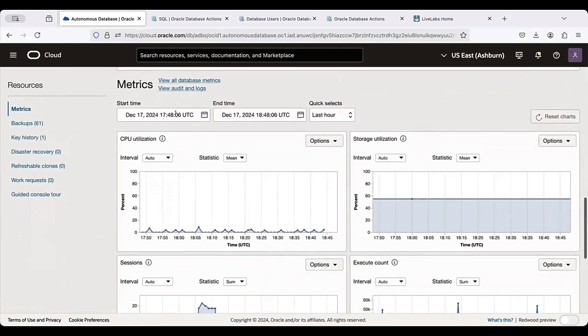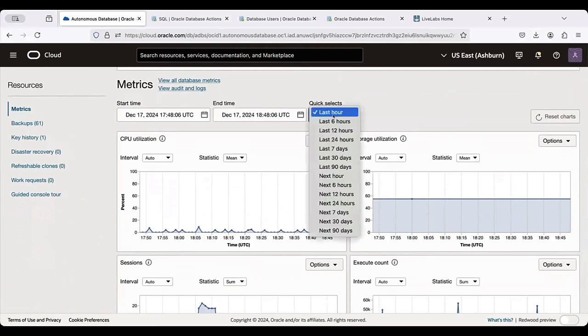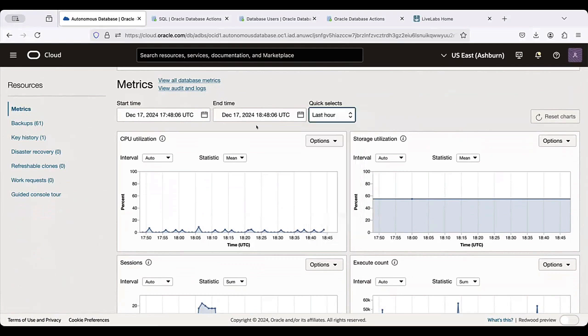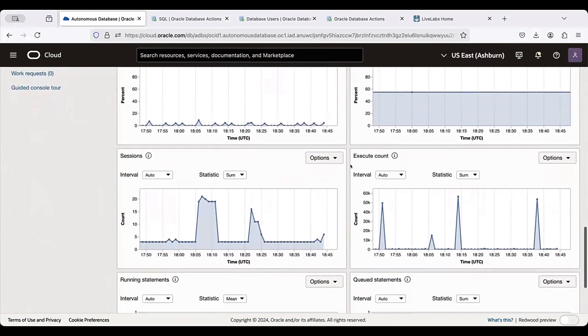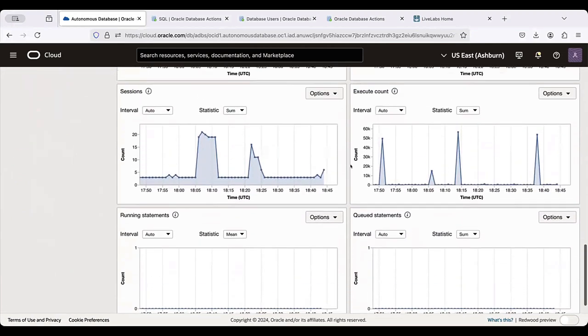So you can specify the start and end time for this. So right now it's just looking at the last hour metrics. You can do up to last 90 days, or you can even do the next 90 days. So what it predicts. So you can specify that here. So you can see things like CPU utilization, storage utilization, queued statements.